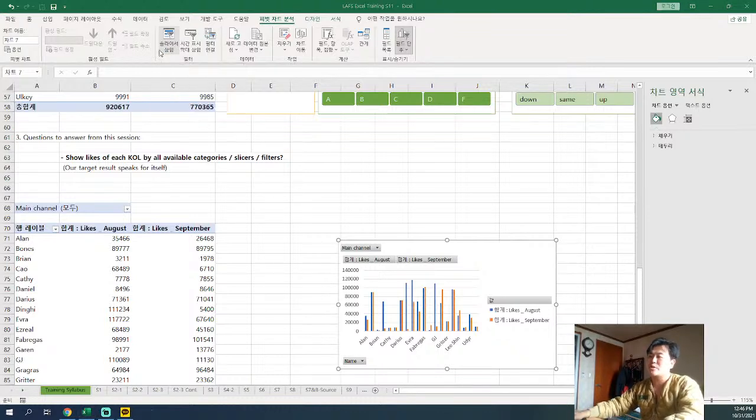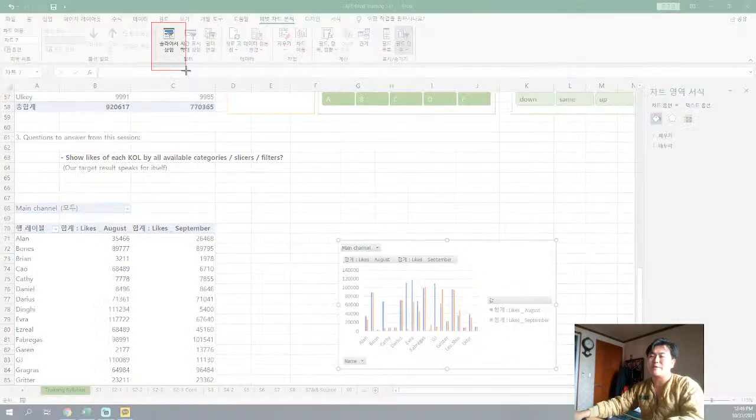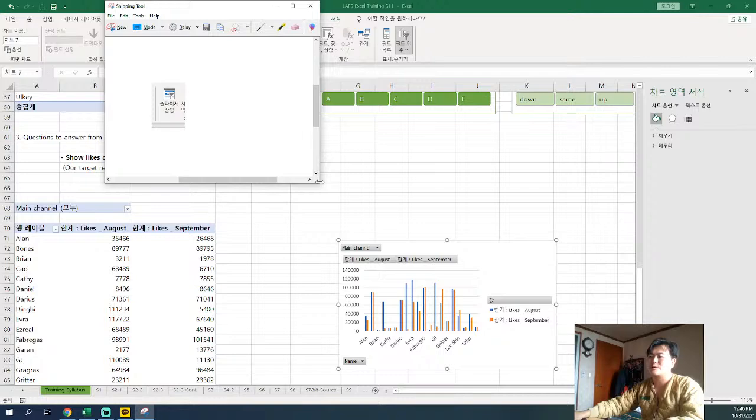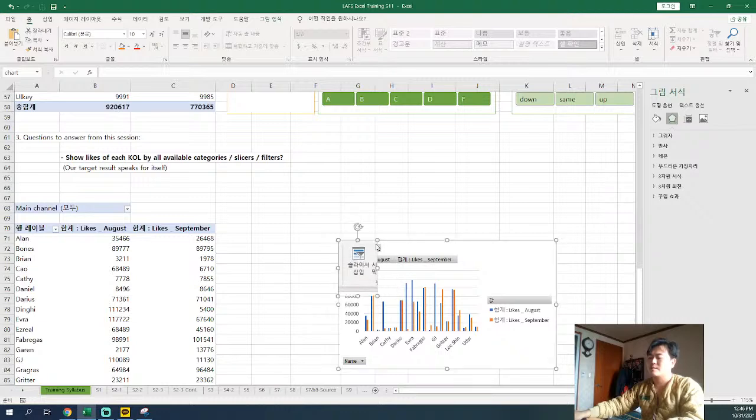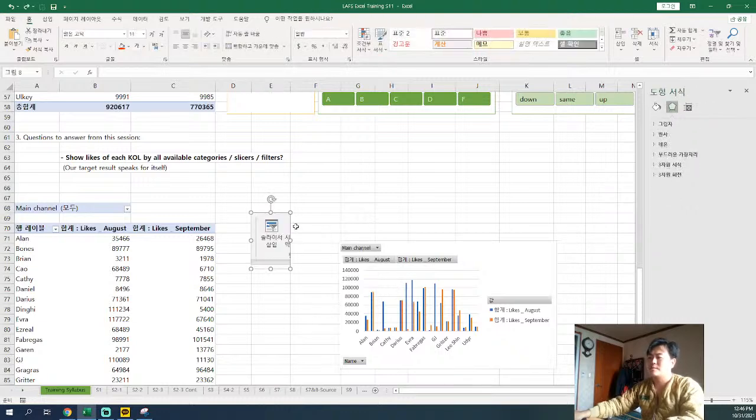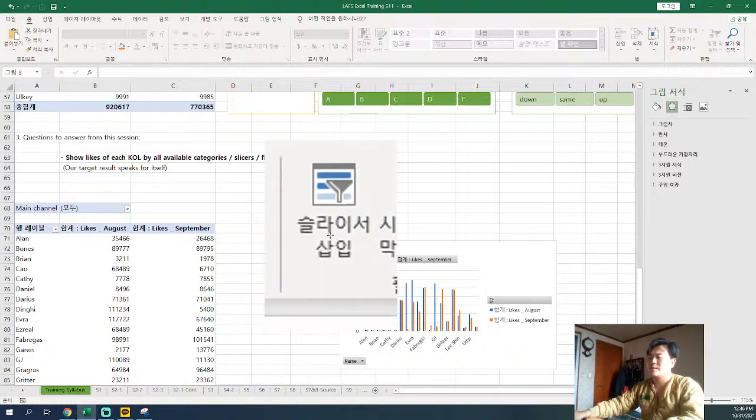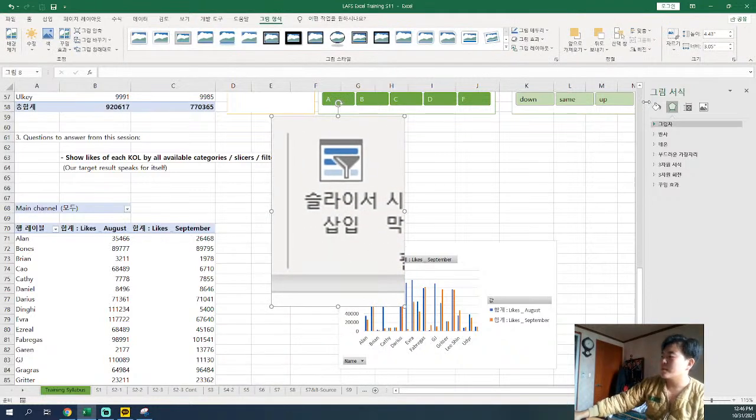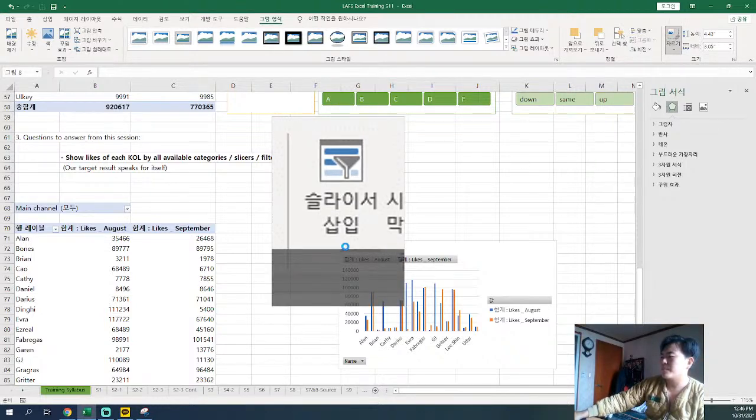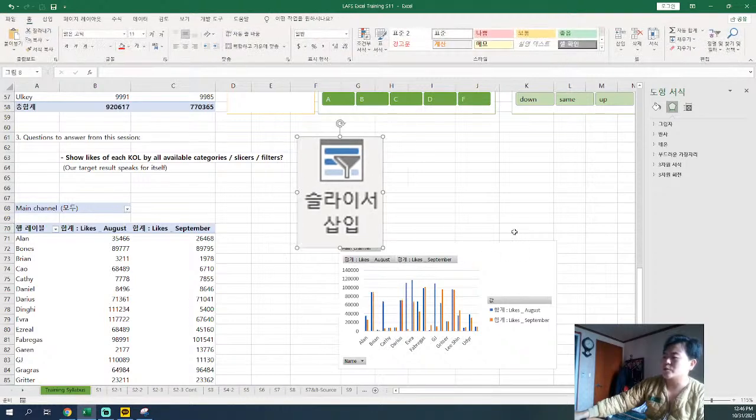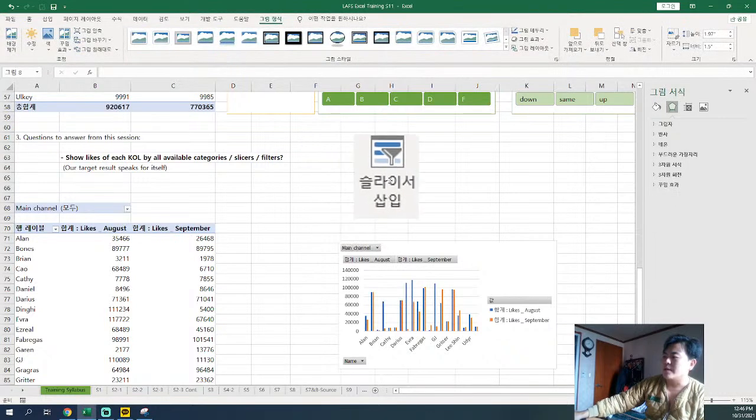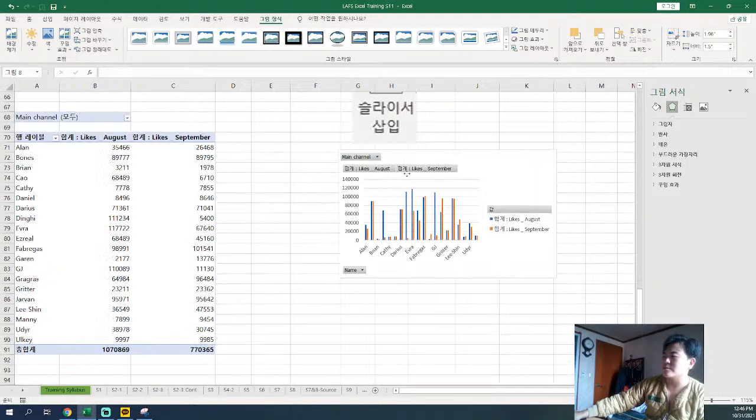Let me take a screenshot of this so everybody can see. Sorry, I don't know how to zoom in the video. It looks something like this. So make sure you use this thing, and it says insert slicer.